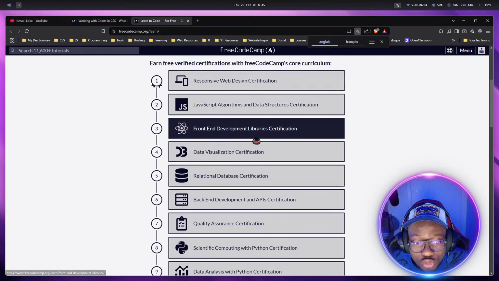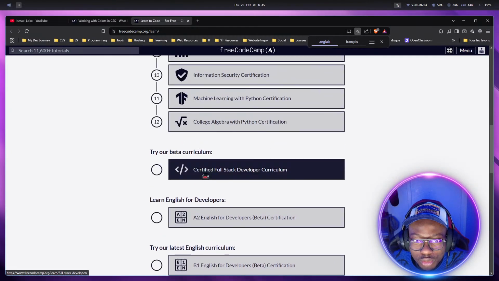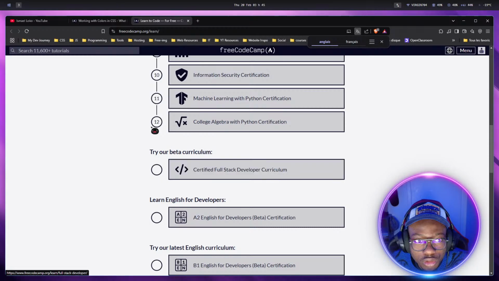I want to create cool stuff. I'm just following this course for the moment. I'm going to see what I'm going to do next. But for the moment, I'm just doing this full stack developer curriculum.